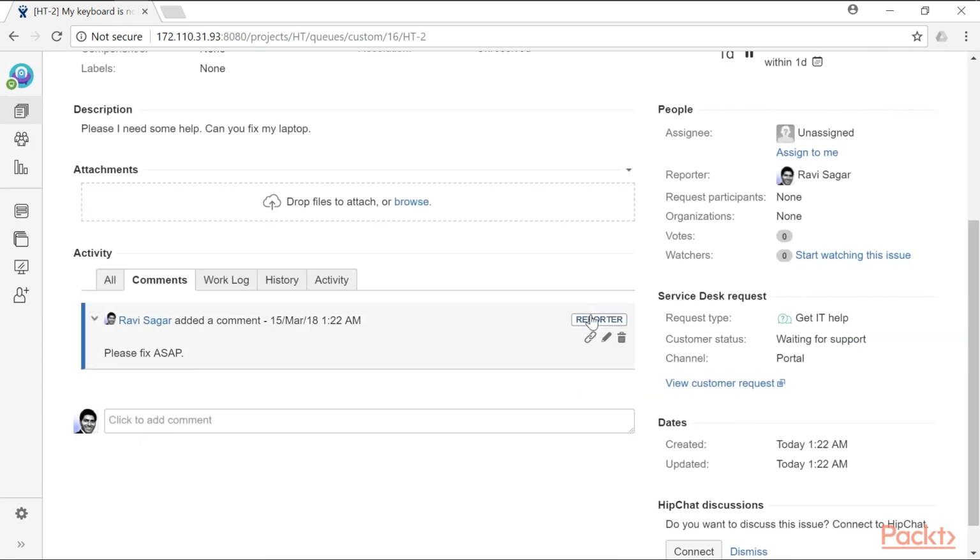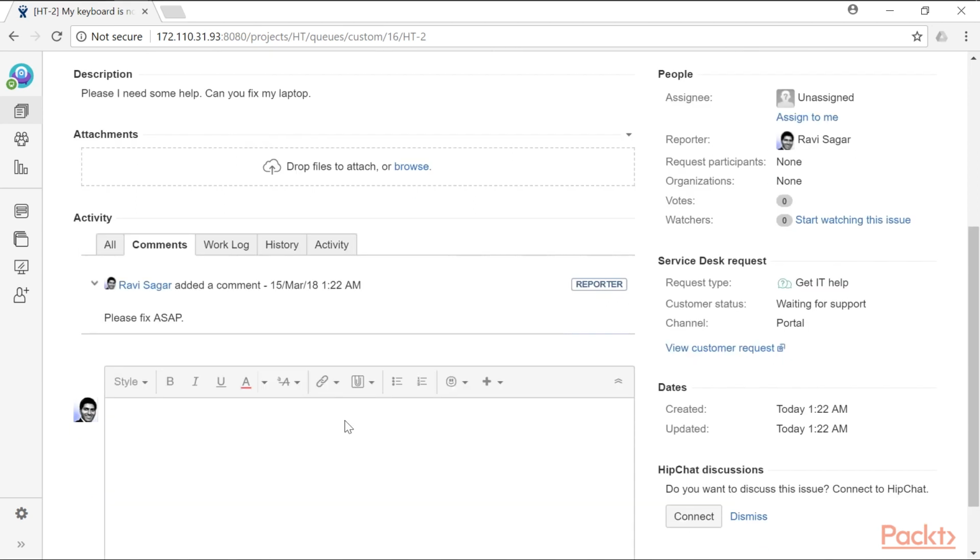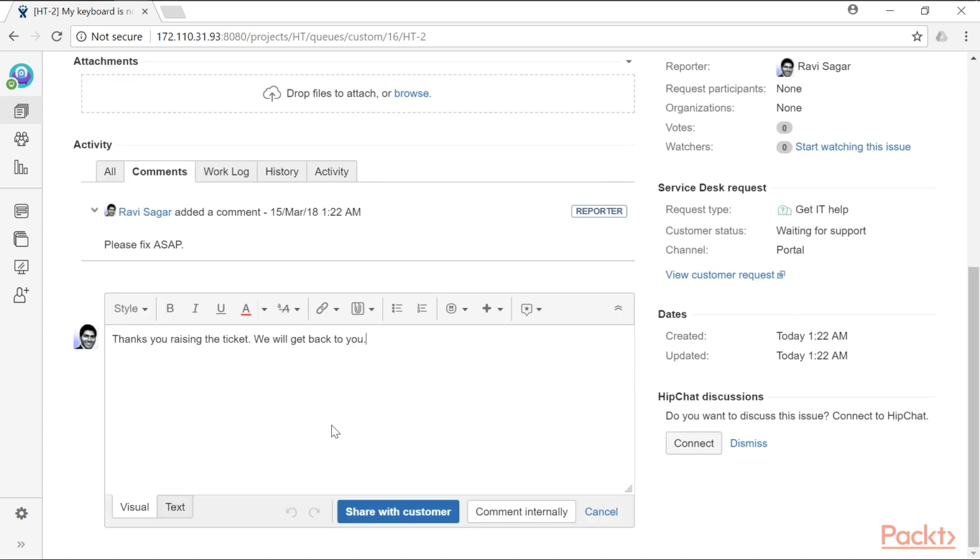And if you want, you can also add a comment and communicate to your user that you are working on the ticket. So if you add a new comment here, thank you for raising the ticket, we will get back to you. So you're just acknowledging that you will be working on the ticket.